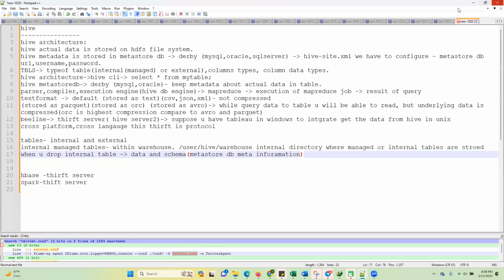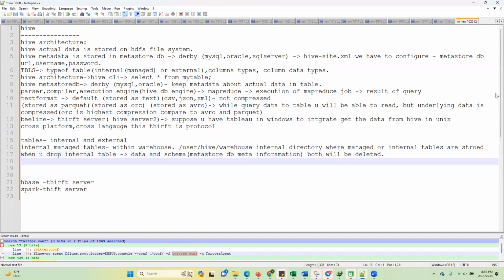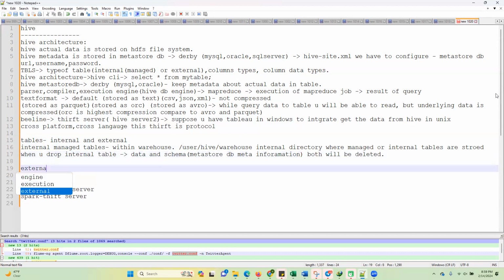And data is stored on the Hadoop file system. So when you drop an internal table, data and schema both will be deleted. Okay, so this is the drawback. But with an external table, that is the reason I told you it makes us secure. We gave the access of Beeline. And the external table is outside the warehouse directory.